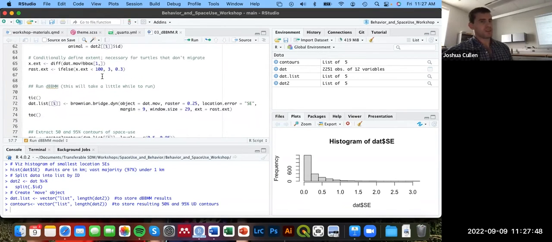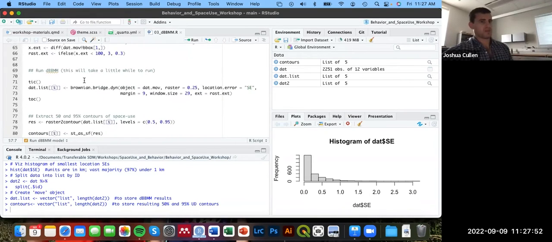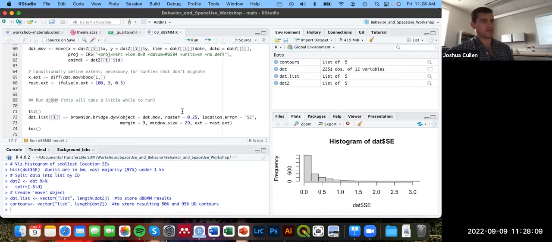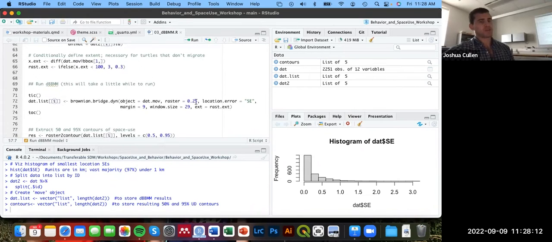And then once that is done, once I'm defining this raster extent, I actually run the Brownian bridge, dynamic Brownian bridge movement model, and specify some different variables here. So I'm timing it using the tictoc package. I feed it in this move package object, dat.move, that I just created here above. I'm setting the raster spatial resolution to 0.25 or 250 meters because units are in kilometers.